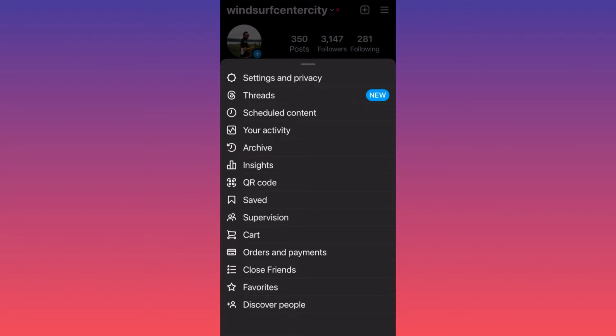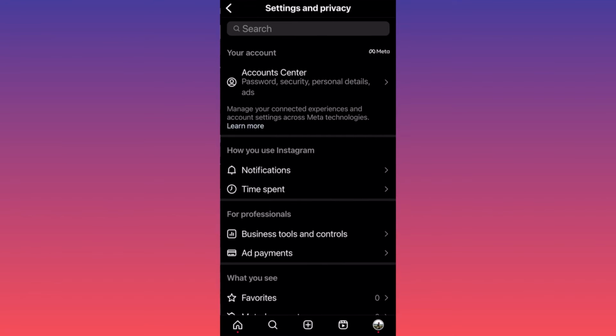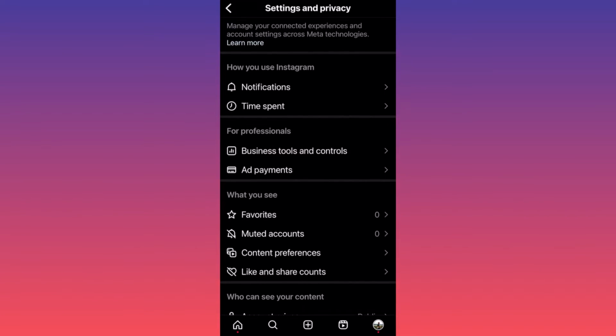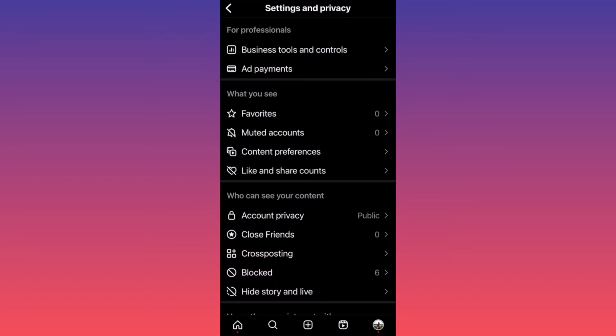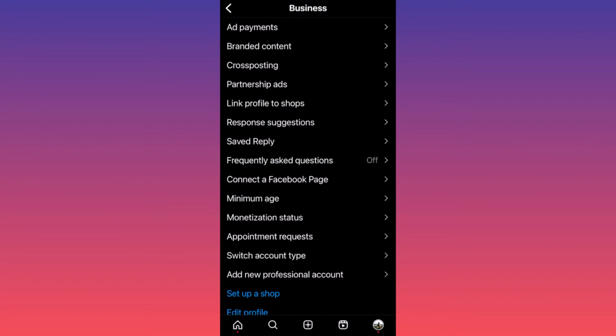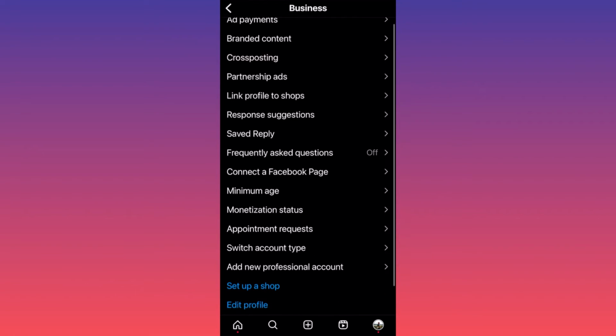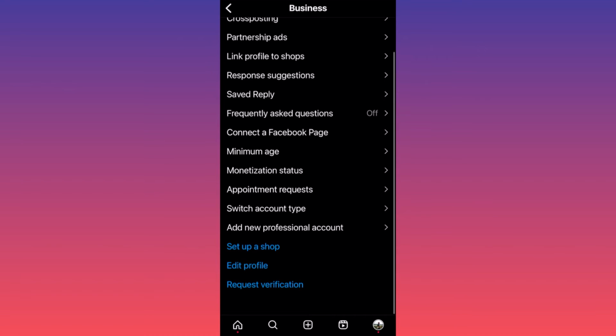Now I want you to click on settings and privacy. And this is where the magic happens. I want you to scroll down, okay? And I want you to focus on the section that is called for professionals. Now click on business tools and controls. I want you to scroll down. And you see an option that is called switch account type.